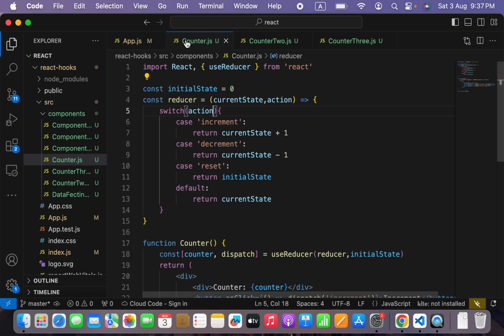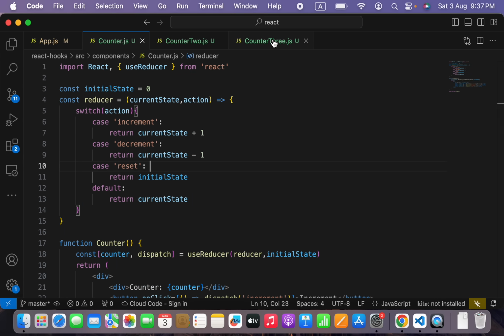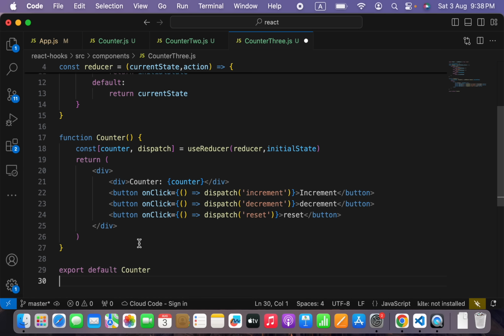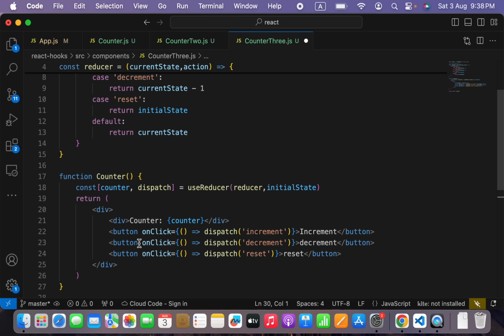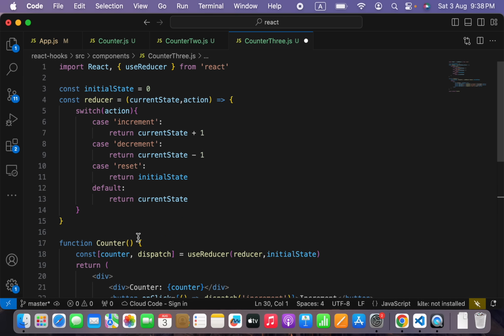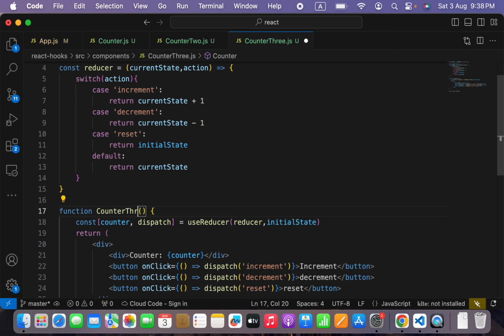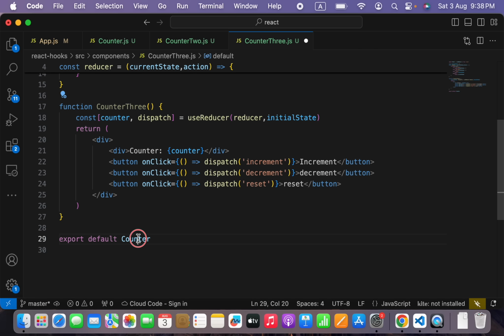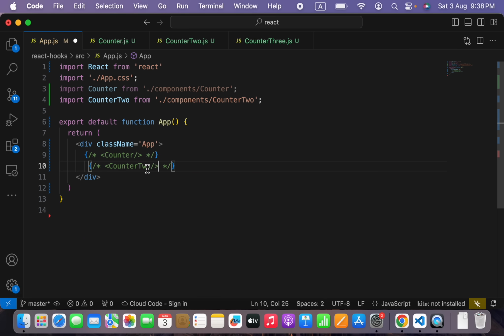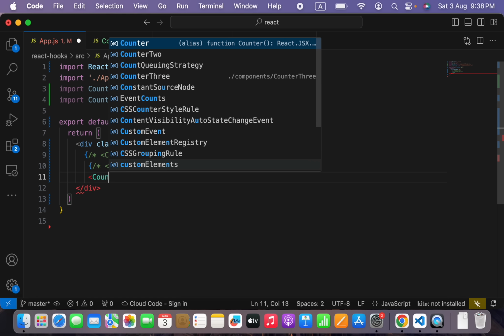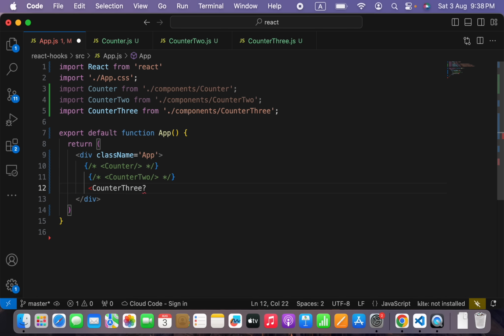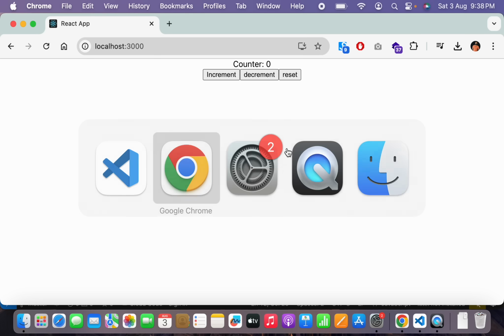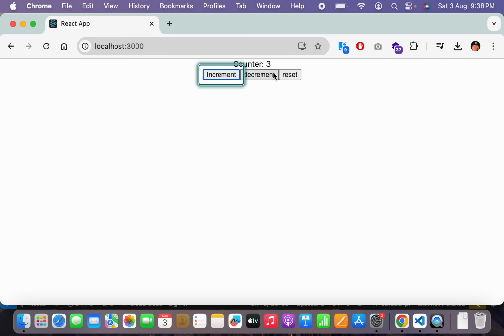counter3.js. For saving time, I'll go ahead and copy the code from counter1 that we had learned in our first useReducer tutorial. That's the simple counter. I'll just change the component name to counter3 and simply export it. Let me hit save. I'll comment out the counter2 from app.js and import counter3 in app.js. Let's go to the browser, and as you see, our single counter is working very fine.